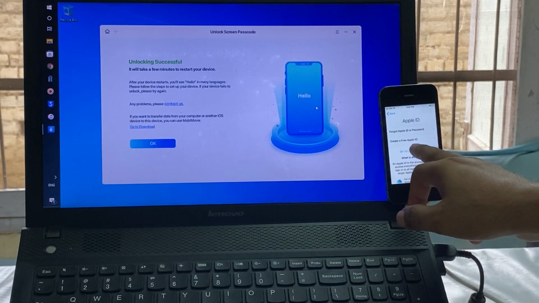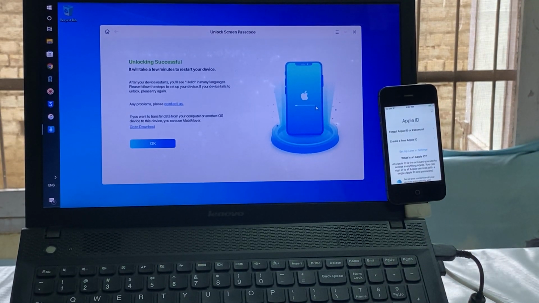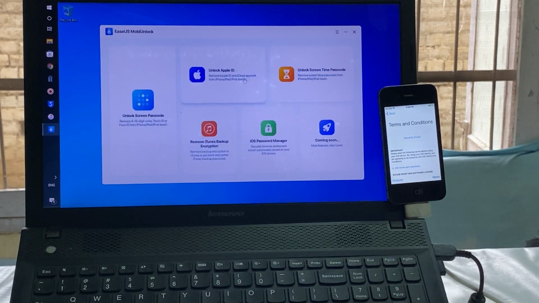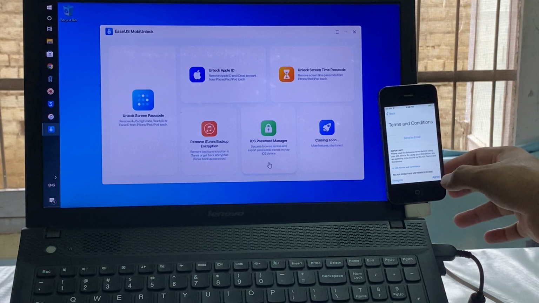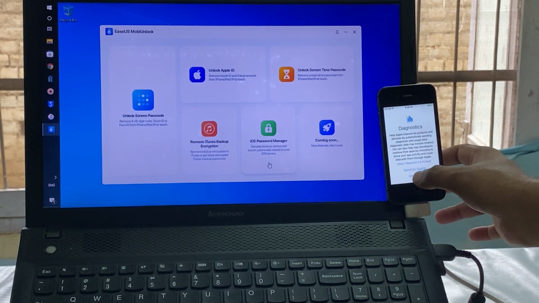Furthermore, for any inquiry related to this tutorial, either you have forgotten your Apple ID password, or your device is in disabled mode, blacklisted mode, all the issues can be resolved by using this tool. Why I'm telling you guys here is because there are options like Screen Time, removing your iTunes backups, and furthermore an iOS password manager is already there. So I will go for agree, and of course it will start. Yes, turn on later.